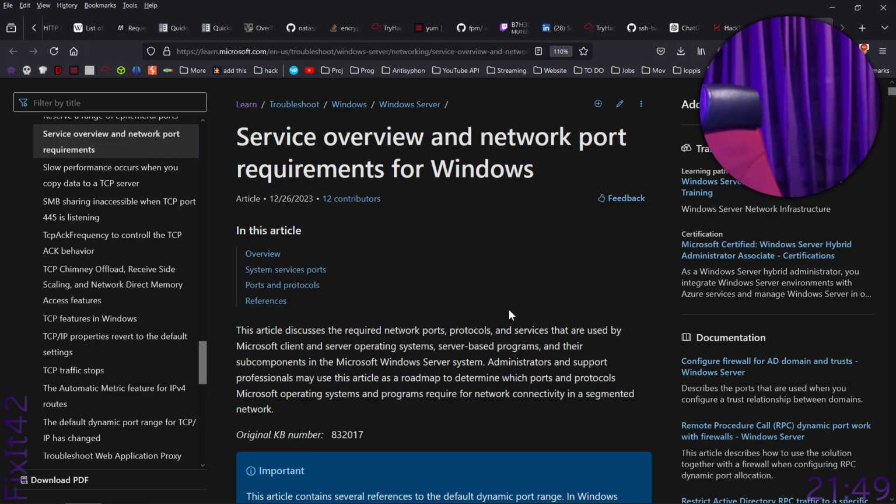3. If your computer network environment uses only versions of Windows earlier than Windows Server 2008 and Windows Vista, you must enable connectivity over the low port range of 1025 through 5000. For more information about the default dynamic port range, see the default dynamic port range for TCP/IP has changed. Don't use the port information in this article to configure Windows Firewall. For information about how to configure Windows Firewall, see Windows Firewall with Advanced Security.